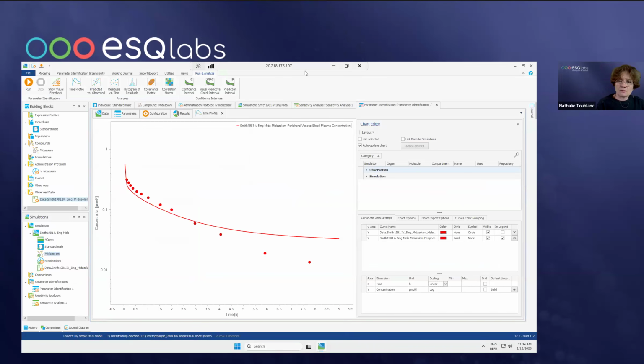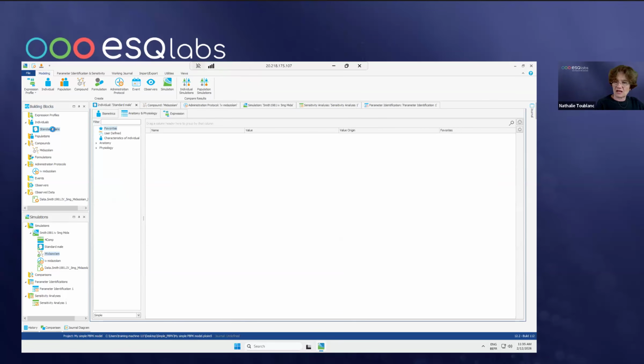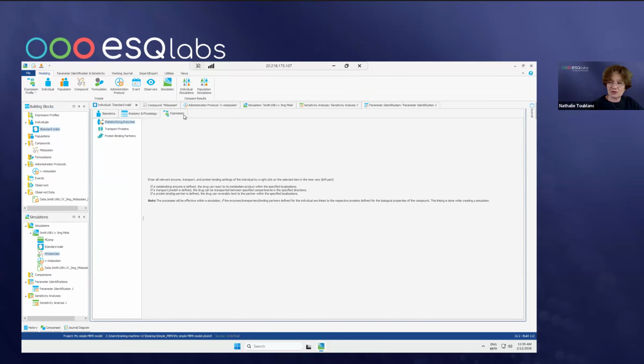Okay. So now we are going to add the metabolizing enzyme, CYP3A4. So first, we are going to go in our building blocks, in the building blocks explorer, and you double click on your standard male, because here we want to add an enzyme. If you remember, at the beginning we went through the different tabs, but we said expression, we are going to come back to that later. So this is the moment where we are coming back to it. So you click on the expression tab.